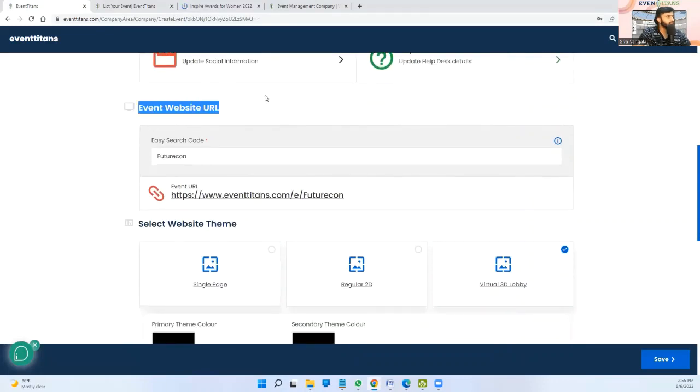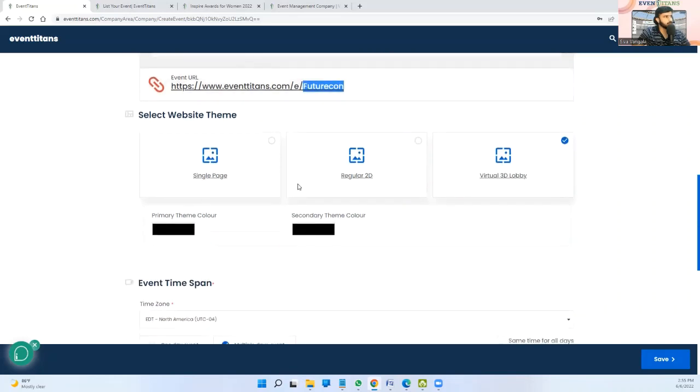Event website URL: this is where you select the subdomain, or what would be the link of the event. We are also coming up by the end of this month with the CNAME. You can also have your own custom domain configured as well.